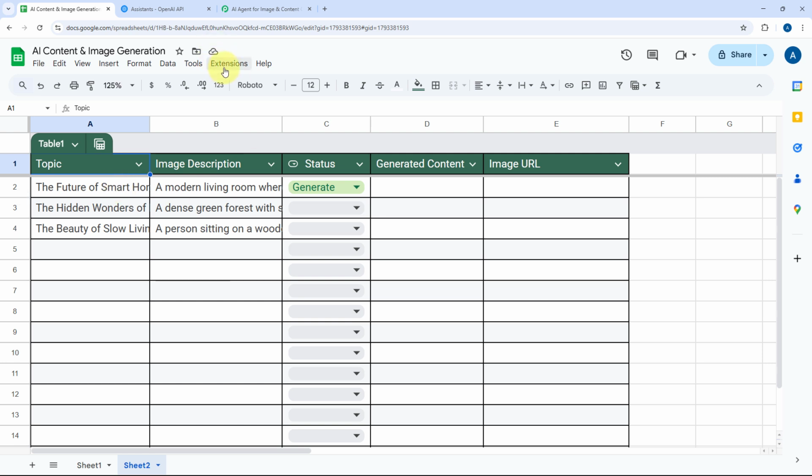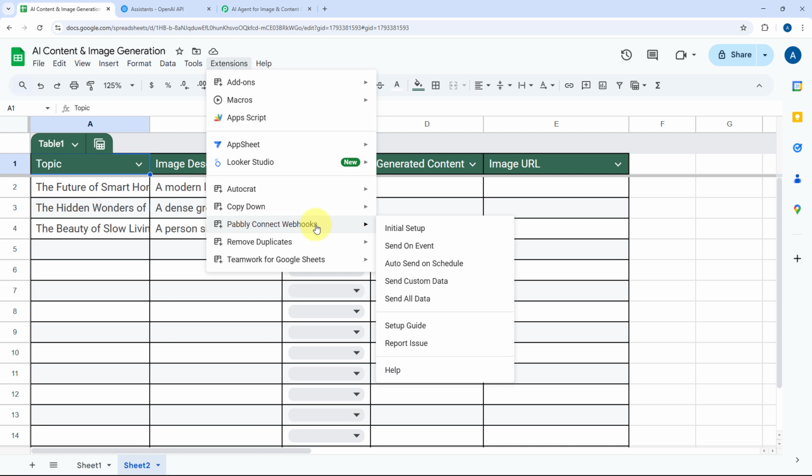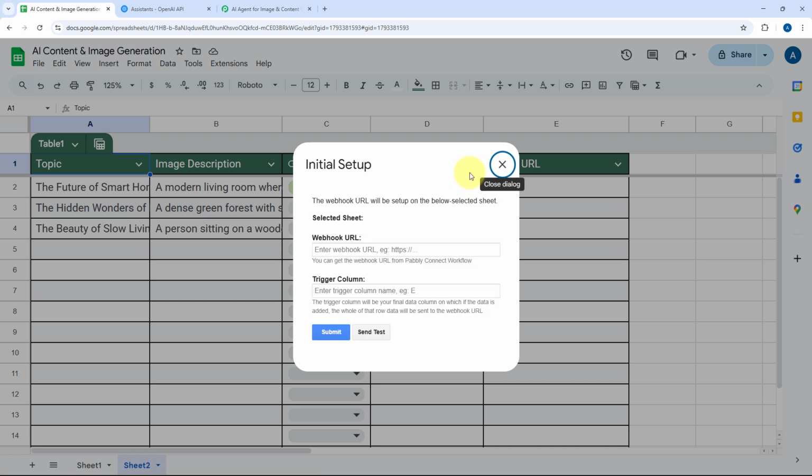After refreshing our Google Sheets, once again we'll go to Extensions and you can see Pabbly Connect Webhooks. This add-on will be added. Just hover on it and click on Initial Setup. Now as you click on Initial Setup, this dialog box will appear in front of us. And it is basically asking us three different things. First one is Selected Sheet, second one is Webhook URL, and third one is Trigger Column.